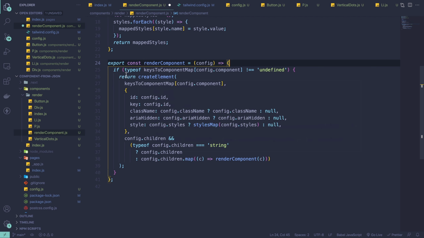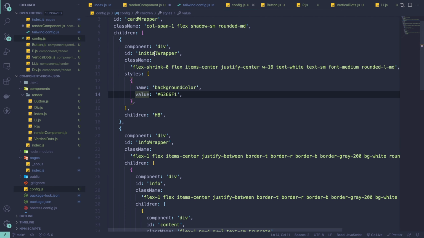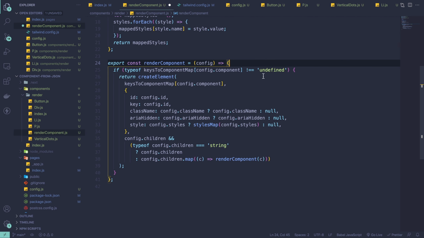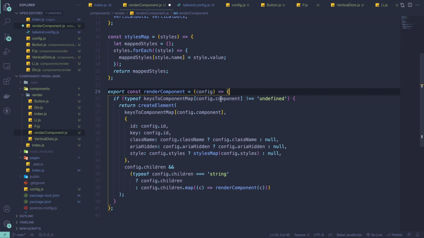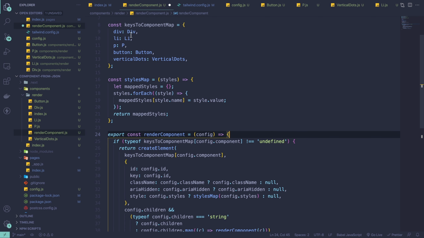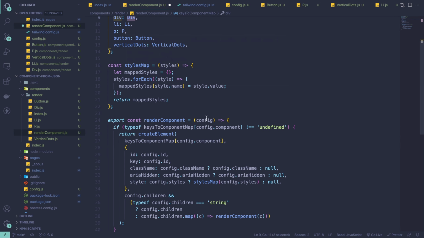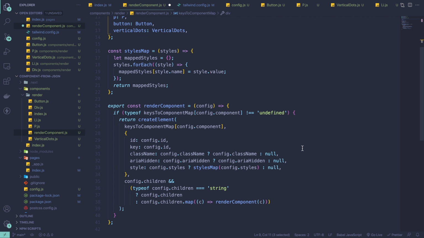The first thing it does is check if the component in our config right here is not undefined. So it's going to look and say, hey, cool, is div in our keys to component map? Well, if it is, we're going to use this div tag below. Otherwise, it's not going to do anything with that component because it's undefined. You should get an error if that is undefined, and you can go back and fix it.